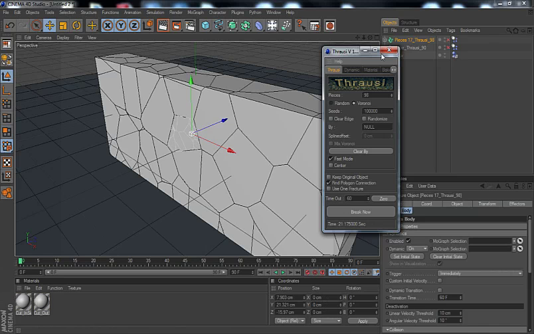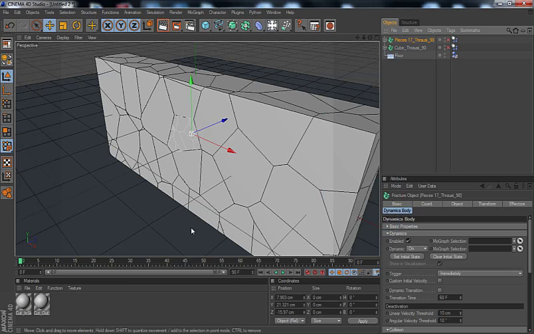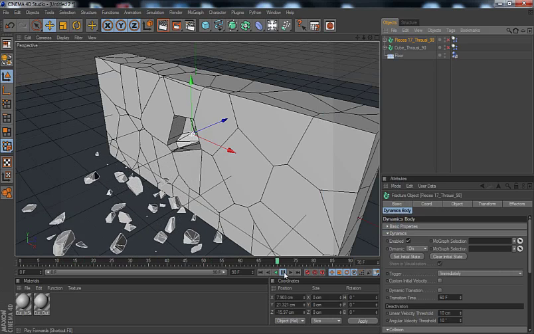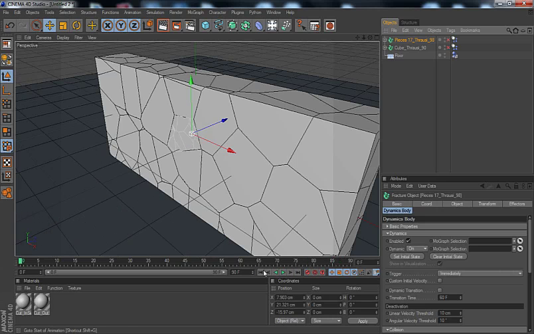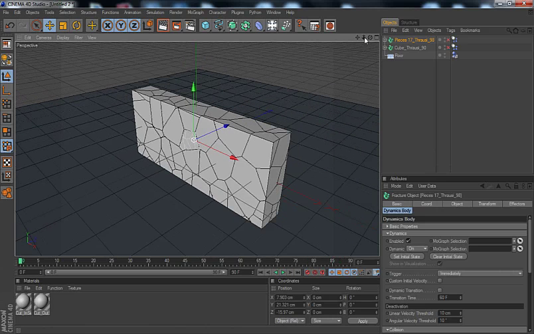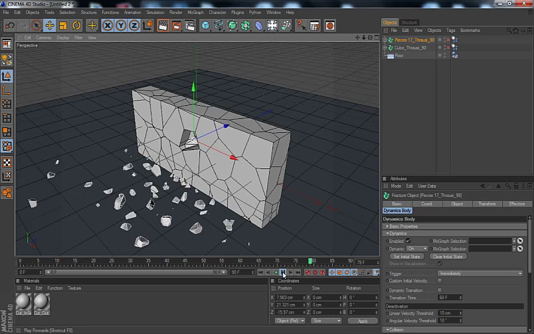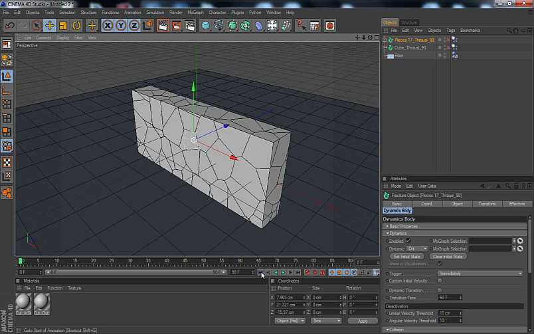Okay, so now let's get rid of Throusey again. And when we press play now, you can see that we start to have the makings of a bullet hit within the wall. But there's a few things here that don't look right, so we're going to change them. The first one is, when the pieces hit the floor, they look like they're sliding out, like the floor is made of ice or a very slippery surface. And that's not really very realistic, so we need to do something about that.